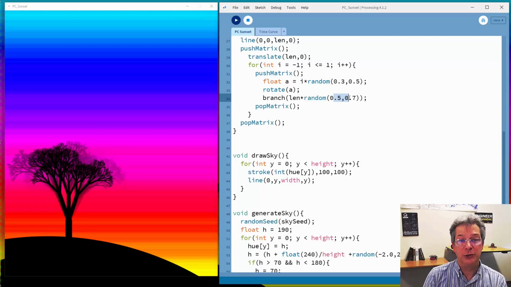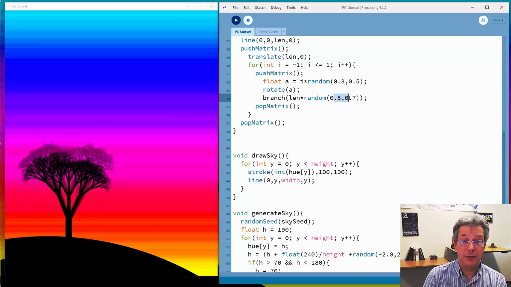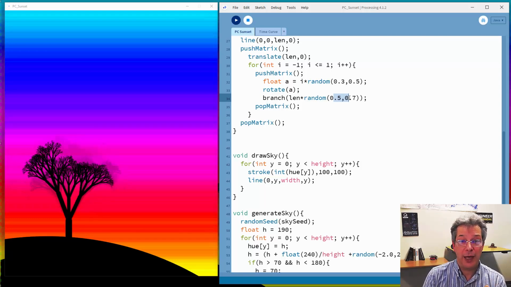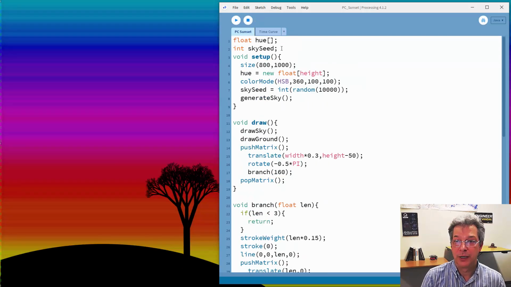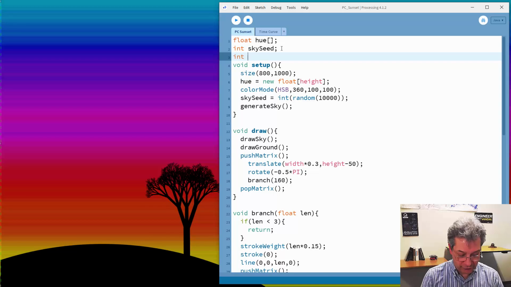So what I'm going to do is set a random seed for the tree the same way I did for the sky. So let's put that in. I'm going to come up here and say I want a tree seed.